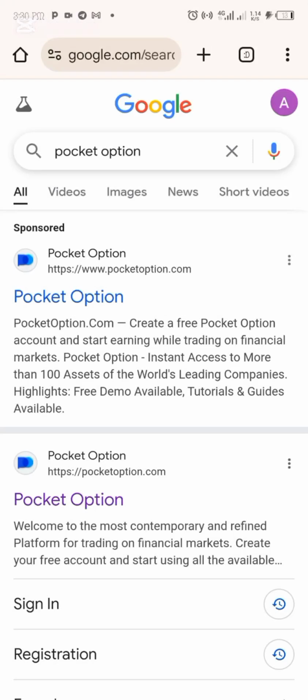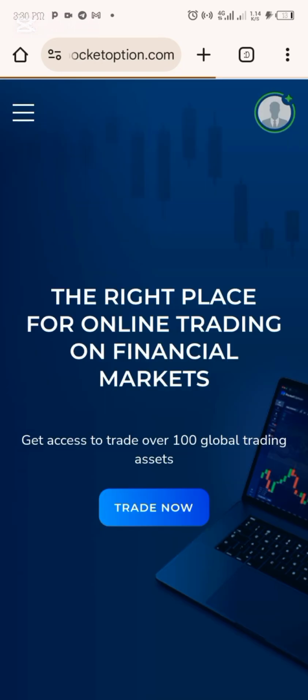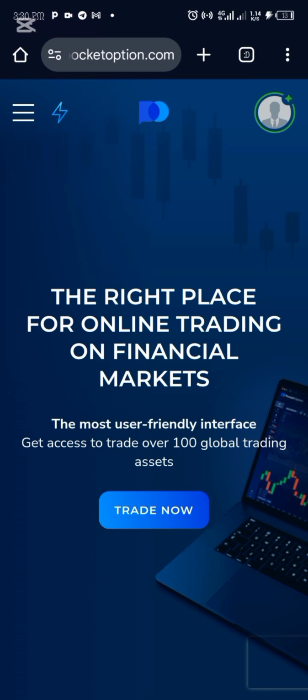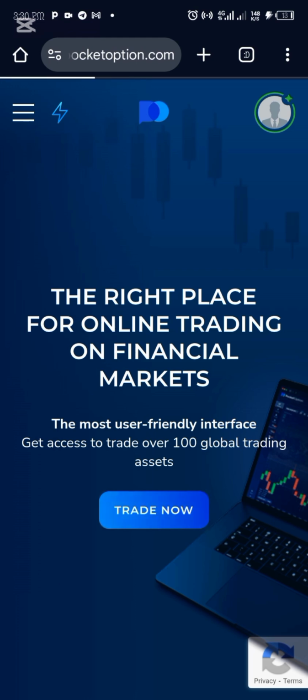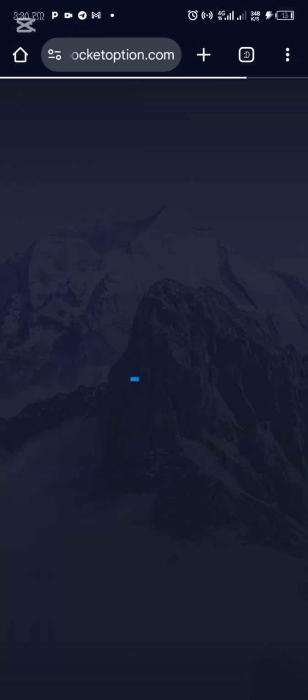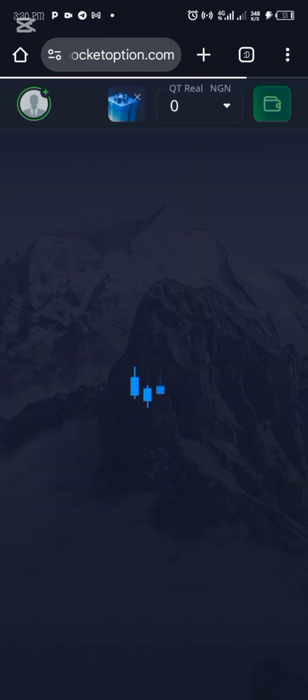Today I'm going to show you how to verify your account on Pocket Option. So first of all, search for Pocket Option. Then it will bring you to their website. This is how it looks, exactly like this. Then you can click on Trade Now, or on this icon on the top right if you've signed up already. So now it will bring you to the home page.